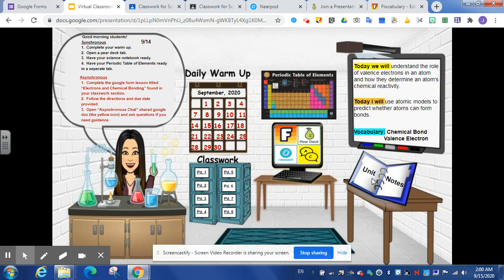The unit notes will take them to the notes, whatever notes we have for that unit. They can go back and look at them there. If they were absent, they can go back and copy them.